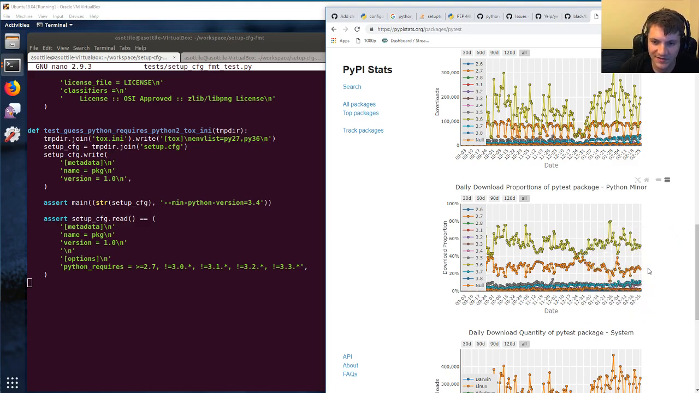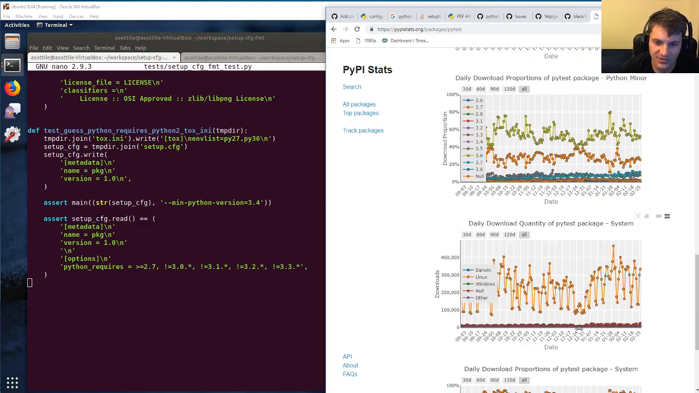I do see a slight downtrend in Python 2, which is good, but it's still way higher than it should be. But my point here is I don't think we'll see Python 3.8 adoption in the same way that we saw 3.6 adoption, because 3.6 had f-strings and that was a pretty killer feature, and 3.7 had what? Breakpoint?